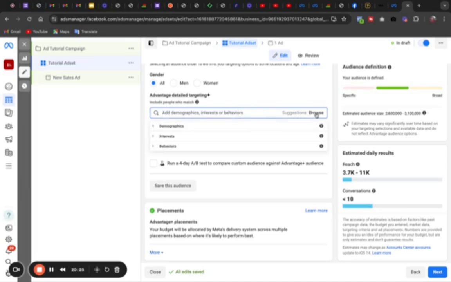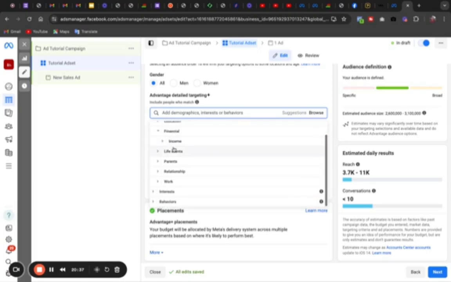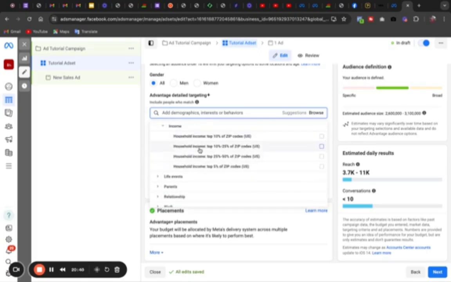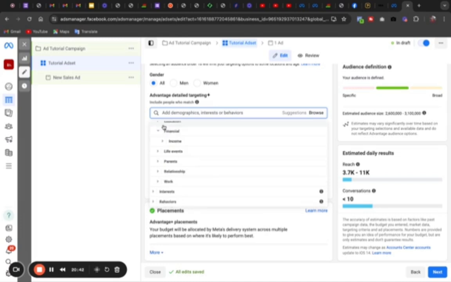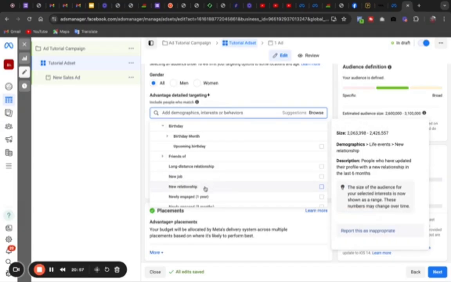You can also use the browse feature to target based on demographics: education, financial level, life events. In education, you click education level, field of study, schools. Under financial, there is income level. These are the income levels. Under life events, you have people who are away from family or away from hometown, and birthdays. So people who have upcoming birthdays, you can also target friends of people who are in a long distance relationship, people who just got new jobs, new relationships, newly engaged.